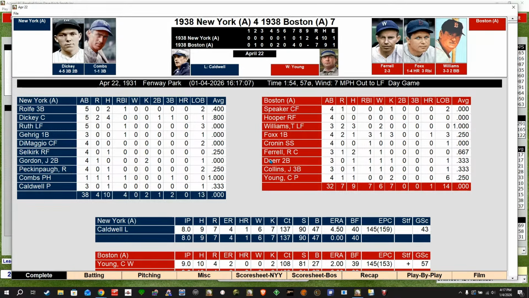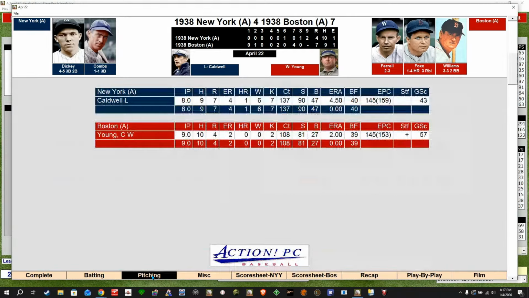For the Boston Red Sox, Rick Farrell went 2 for 3. Jimmy Fox 1 for 4, including 3 RBI in this game. And Ted Williams just on base all day, 3 for 3 and 2 walks, one of them intentional. So looking at the pitching really quickly, both pitchers, complete game for them. Ray Caldwell, 7 runs, 4 earned, including a home run, and that was the Jimmy Fox home run. He walked 6, struck out 7. Cy Young went 9, 4 runs, 2 were earned, and struck out 2.